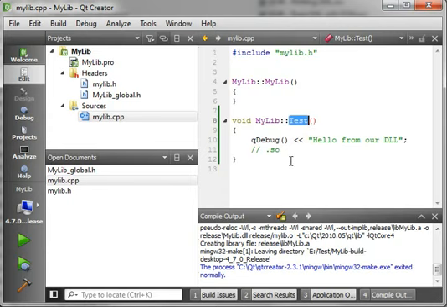In the next tutorial, we're going to be building off of what we just created. We're going to actually build an application and use our DLL, so stay tuned.